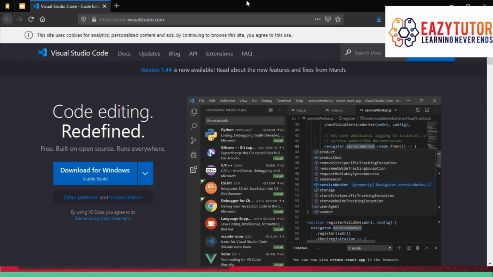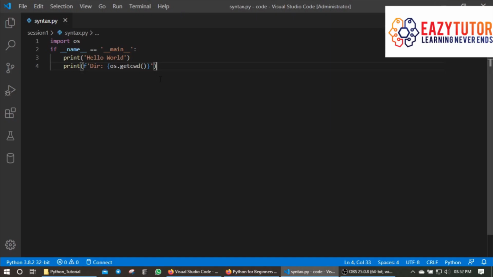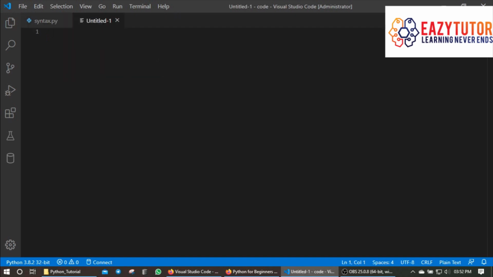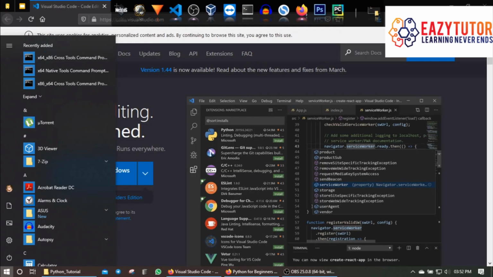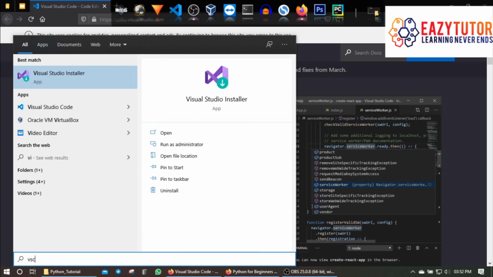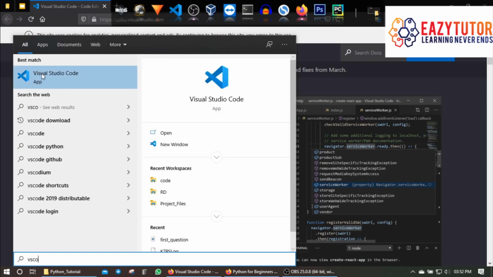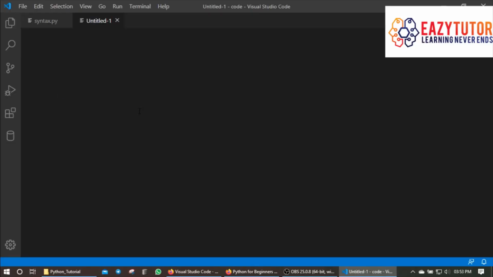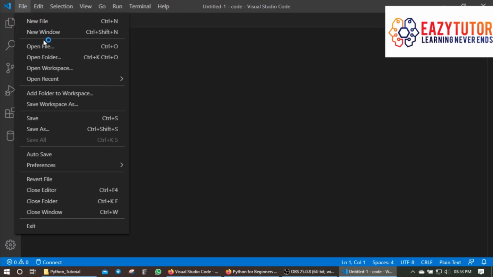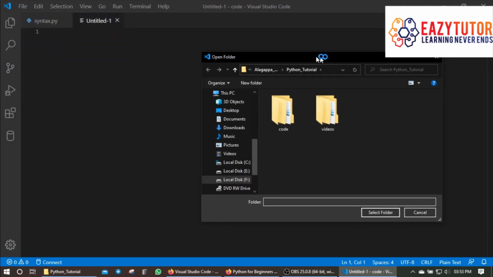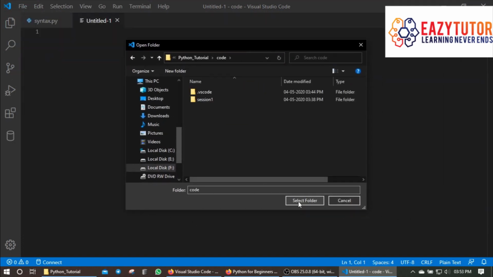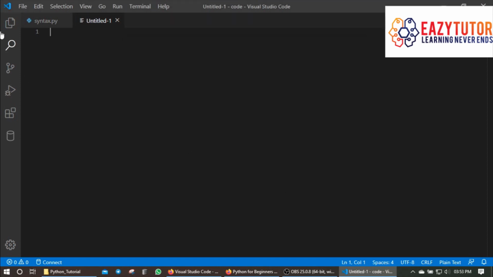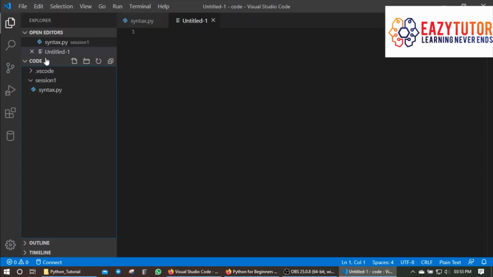Now I'm going to show you how to open Visual Studio Code here. Let me close this and show you from the start. Type VS Code, you will get Visual Studio Code. Click this, you will get the window. From here you can go to File, Open Folder, select your folder. Now you'll have a folder structure. On the left is the Explorer, and on the right side you have your editor.